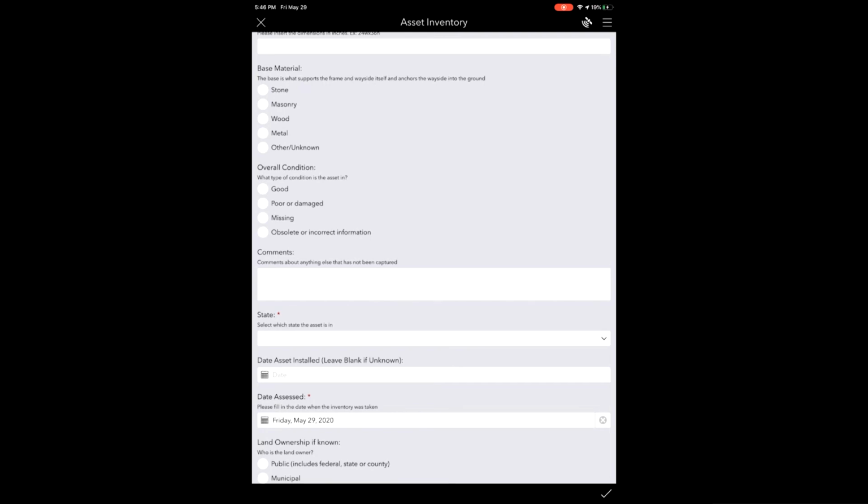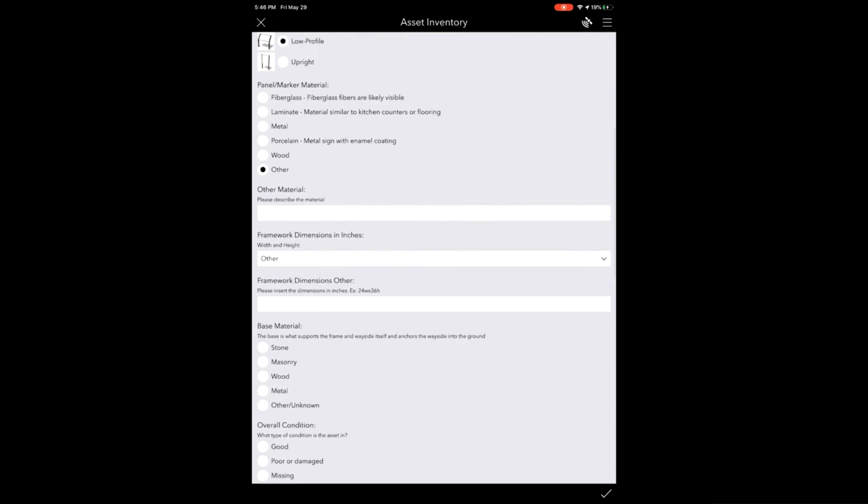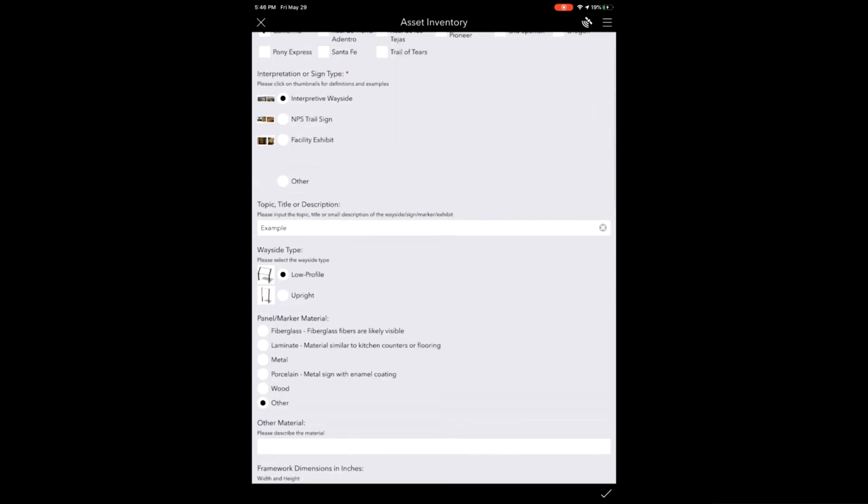So normally we would continue on with the survey, but what I'm going to do is scroll back up to the interpretation or sign type question and select the NPS trail sign. So we can see all the unique questions pertaining to this type.